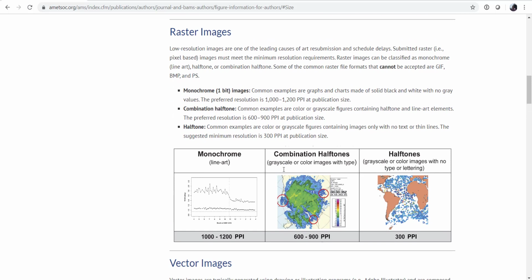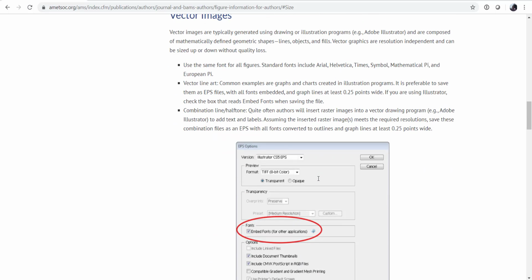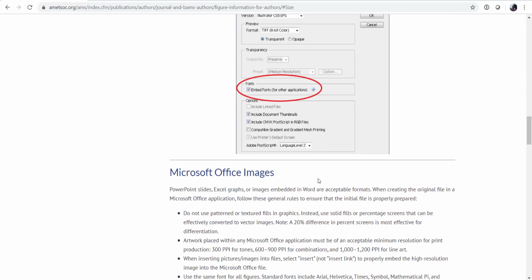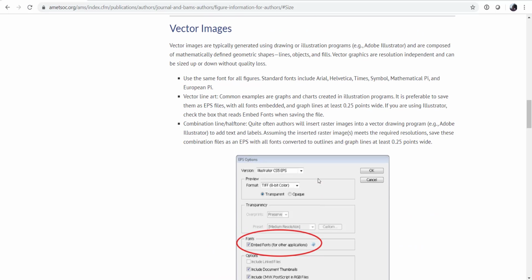But the other thing is how many points per inch or dots per inch we have in our figure. You see they recommend for monochrome line art 1000 to 1200 ppi, for combinations 600 to 900, and for halftones, no lettering or anything like that, about 300. It's also worth knowing that these are all for raster images. If you're using vector images, which I highly recommend because they scale very easily but aren't the best if you've got a lot of data points, it doesn't matter because they don't have a dots per inch or pixels per inch value. But we're going to stick with raster images for now.